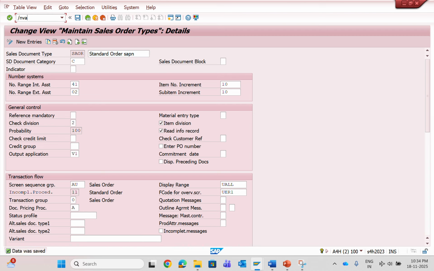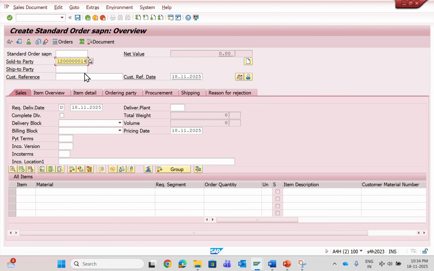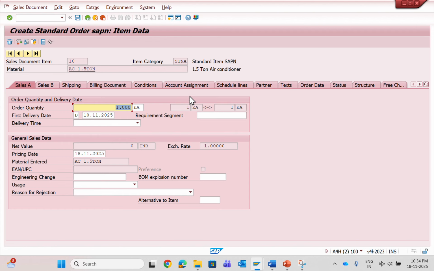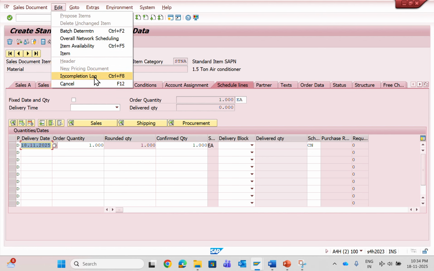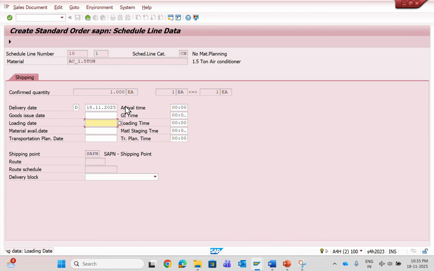If I go to sales order creation again, VA01, the order type is SAOR, and this is my sales area. Okay, let me confirm manually. And what is in completion? These DL are in completion. Okay, let me make it the same date for all the activities.